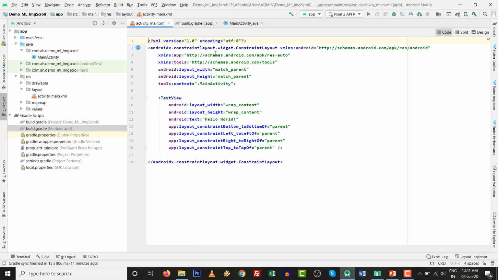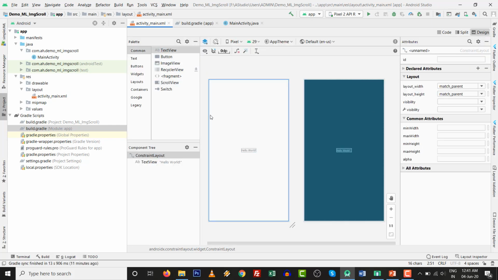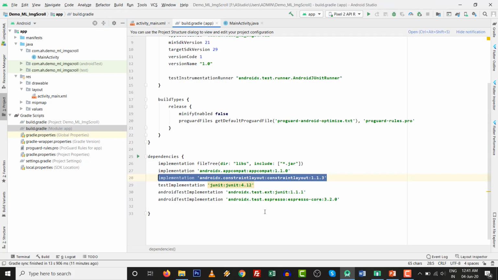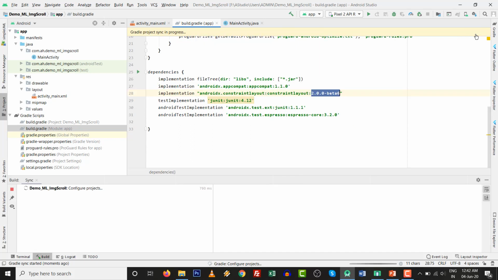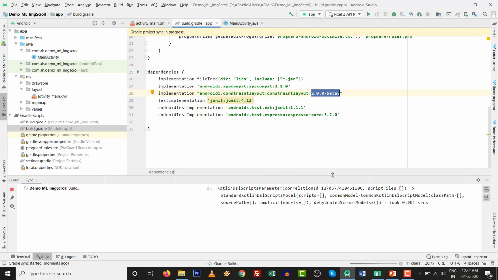By default it is constraint layout. So if we want to convert from constraint layout to motion layout, we need to upgrade our Gradle dependency. So I go to this one and upgrade from 1.1.3 to 2.0.0 beta 6 version, which is right now available. Make sure your internet connection is on and just click on Sync Now.